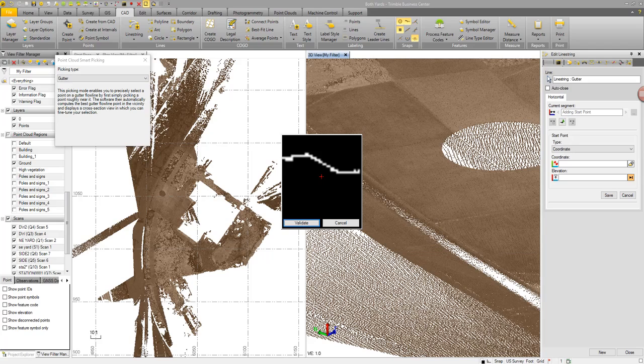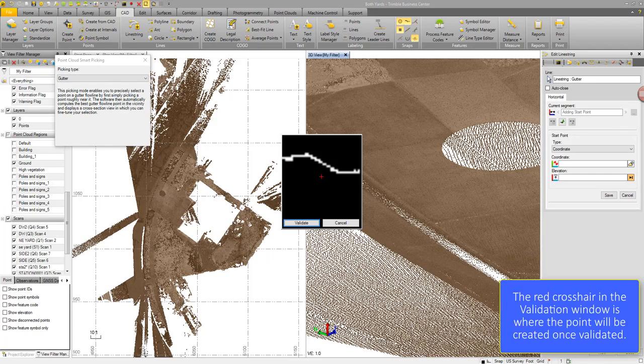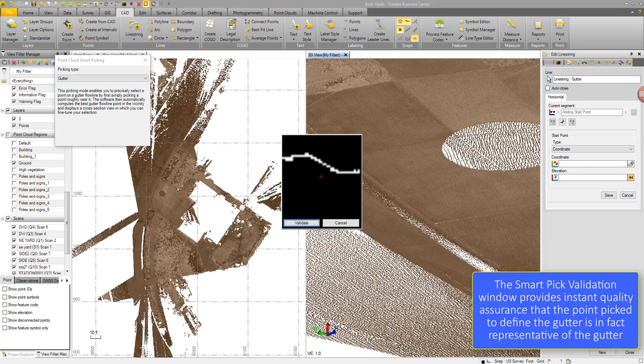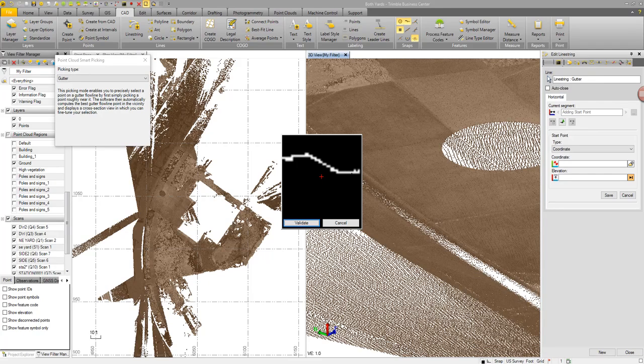I will pick my point cloud where I think the gutter is, and where I've picked and where the tool has recognized where I picked is below the gutter. So I'm faced with this 2D cross-section view, and this view is nice because I can verify and validate where I've picked. So this obviously is not where the gutter is. This cross-section view shows me, hey, this is where the gutter is. So I'm going to single click. The red cursor icon here moves over to pick the gutter, and I'll hit validate.